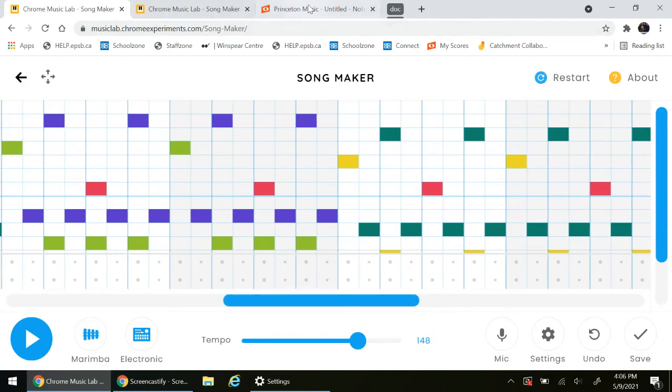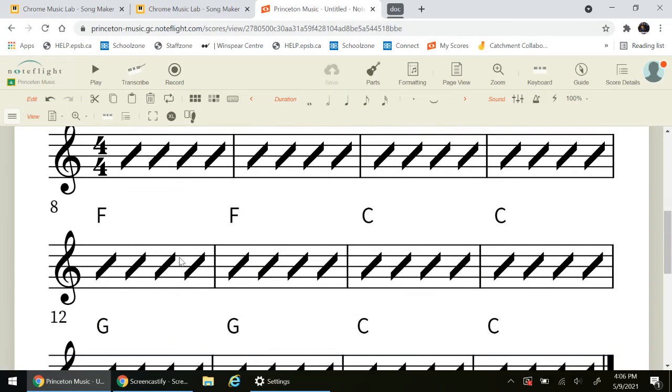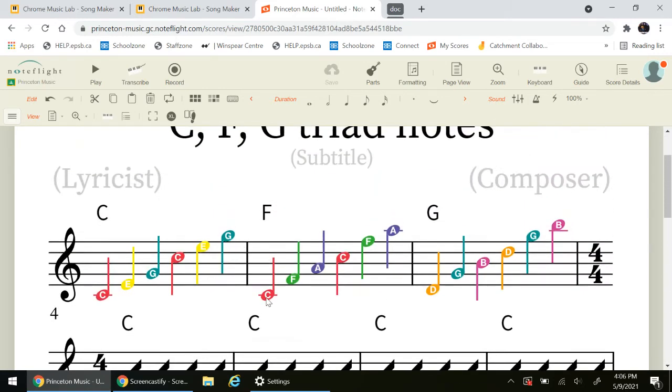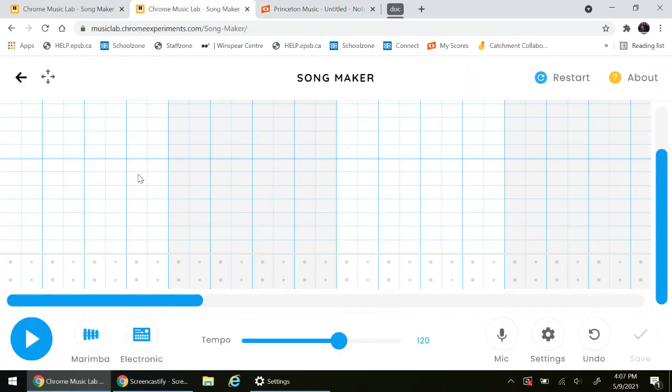My next measures, so if I go over here, my next 2 measures are going to be F. And here are the notes and the colors that I can use for F. Green, purple, and red, F-A-C, and there's a low C. SongMaker is made in the key of C, so C is at the bottom.